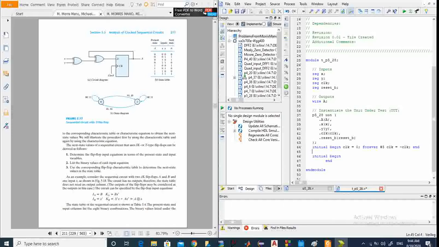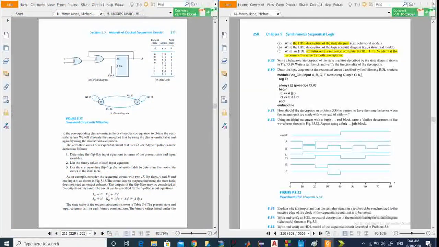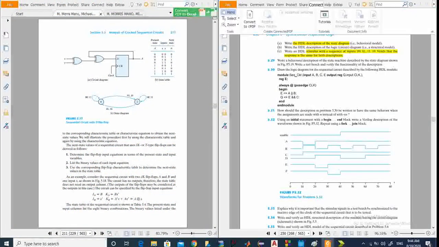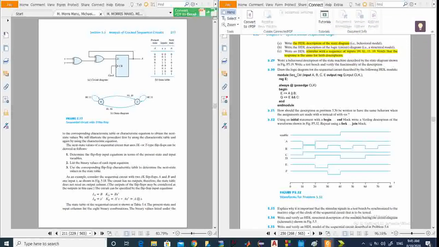It's always good to use fork here. We want to use fork and join. So first things first, the question said, here we go: write an HDL stimulus with a sequence of inputs 0 0 1 0 1 1 and 1 0.